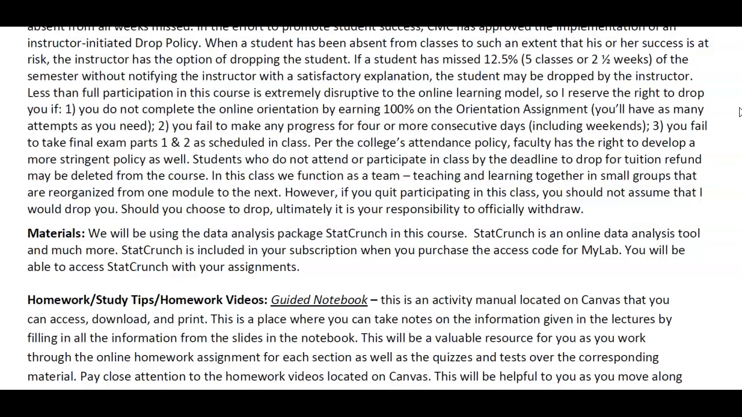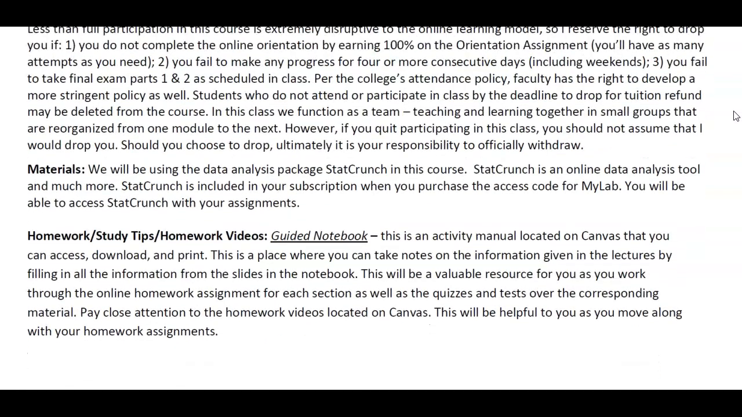Materials. We will be using the data analysis package StatCrunch in this course. StatCrunch is an online data analysis tool and much more. StatCrunch is included in your subscription when you purchase the access code for MyLab. You will be able to access StatCrunch with your assignments. Homework, study tips, homework videos.